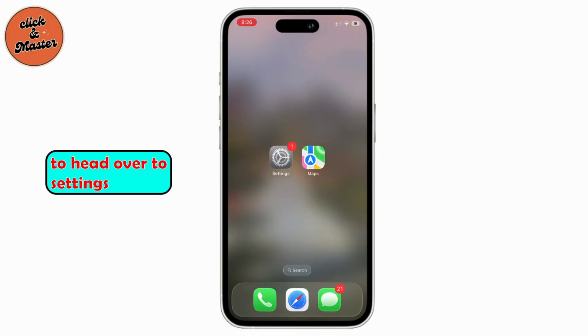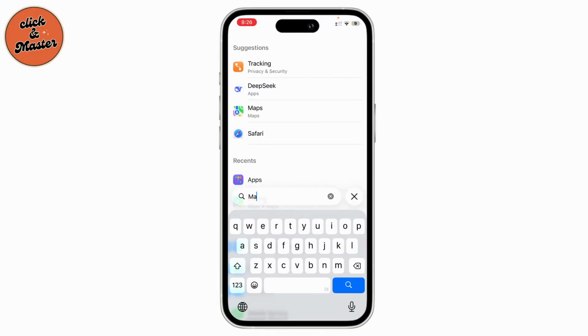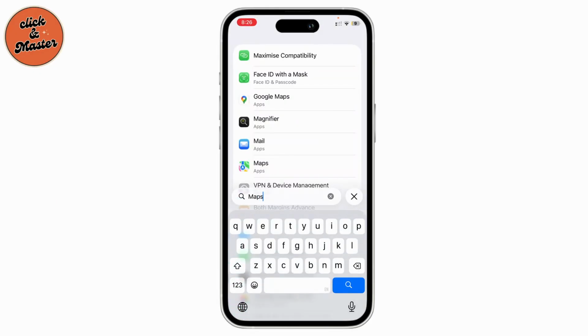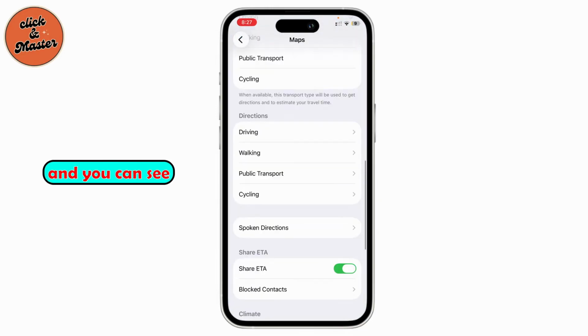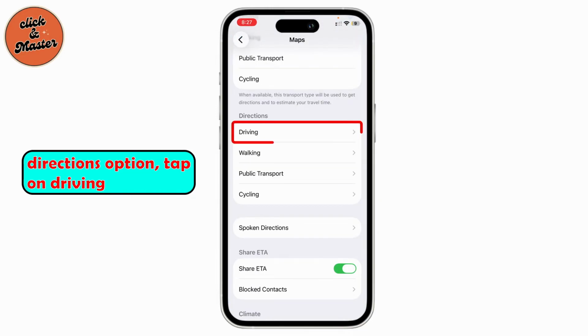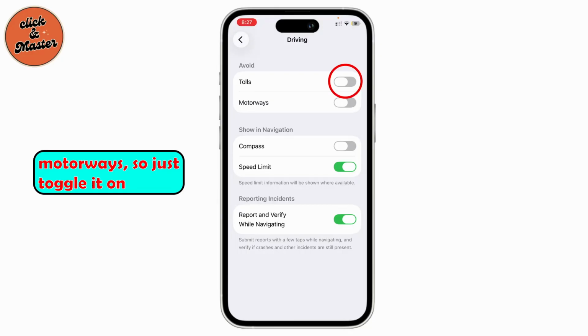For that, you'll need to head over to Settings and then go to the search bar at the bottom and search for Maps. Open it up, scroll down, and you can see the directions option. Tap on driving, and you can see avoid. There is tolls and motorways, so just toggle it on.